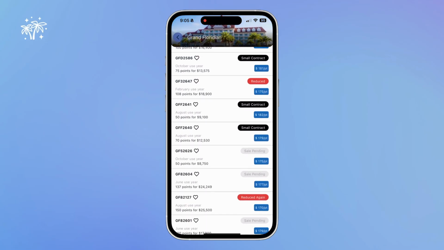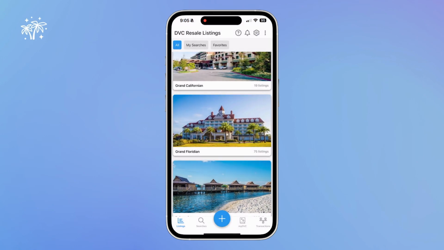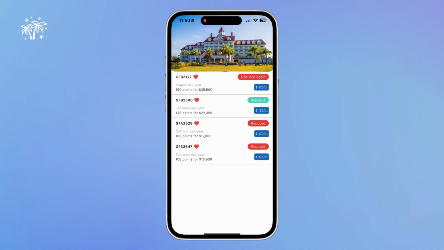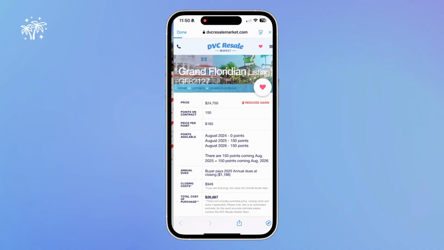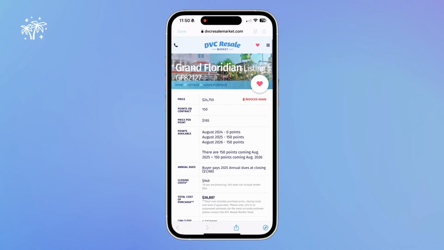If you hit the heart icon on any listing that you're interested in, it will be saved to your favorites, which you can quickly access back on the listings page by hitting favorites at the top. At any point, if you click on a specific contract, you'll open up the DVC Resale Market website where you can view all of the details of that contract.